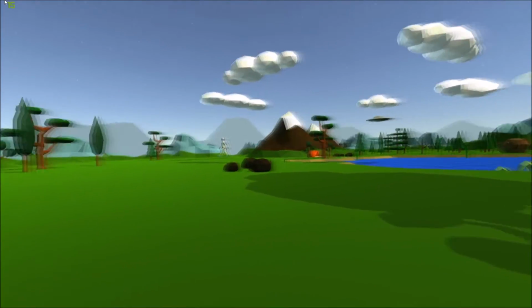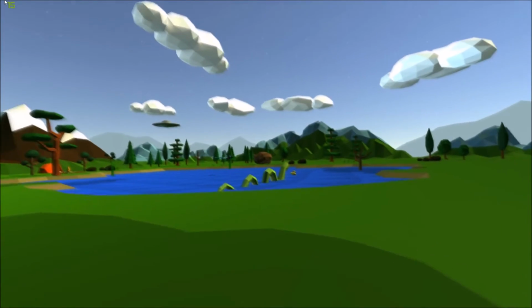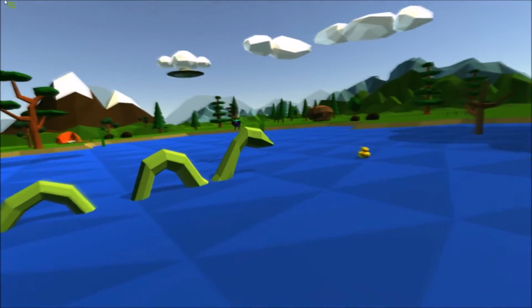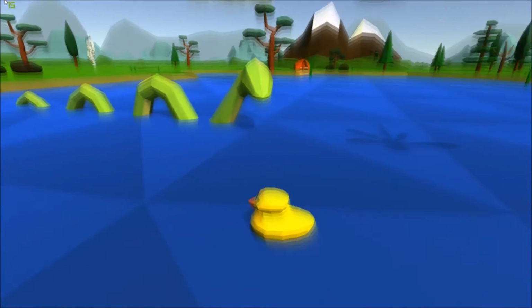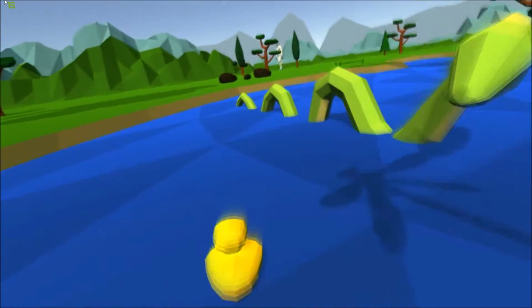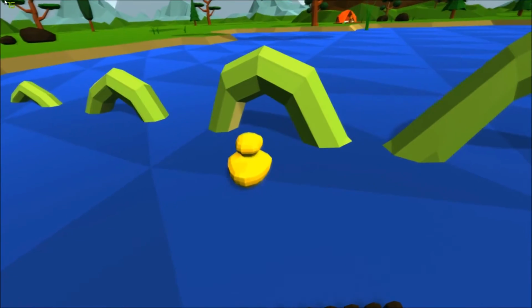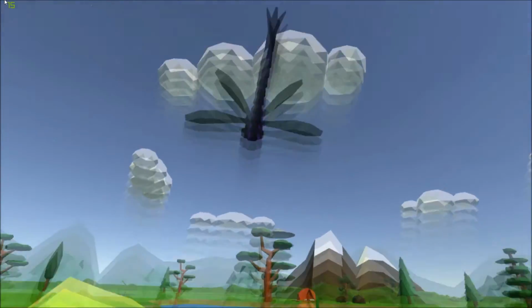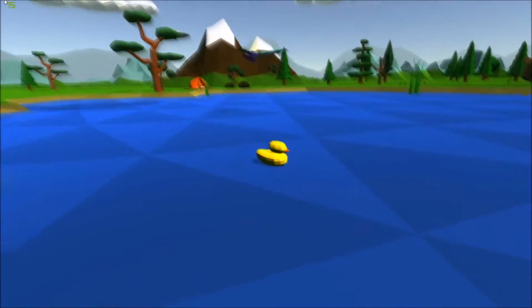Here comes that big fella. Go have a look at this Loch Ness monster. And a little duck. And a giant dragonfly. Oh, look, he's looking at him. Whoa, yes, it's a duck. I'm on a raft as well.